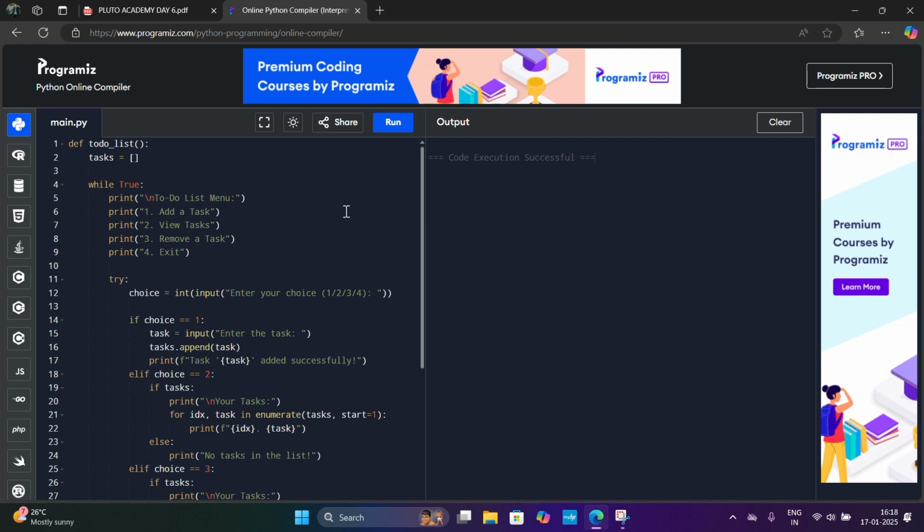Okay, now as of now, let me run this program. Let's see, it is printing the to do list menu. It is showing the menu options: 1 add a task, 2 view task, 3 remove a task, 4 exit. And it is asking to enter my choice between the 1 2 3 4 options. I will enter 1 to add a task. Enter the task, whatever task you have to complete, that you should enter.